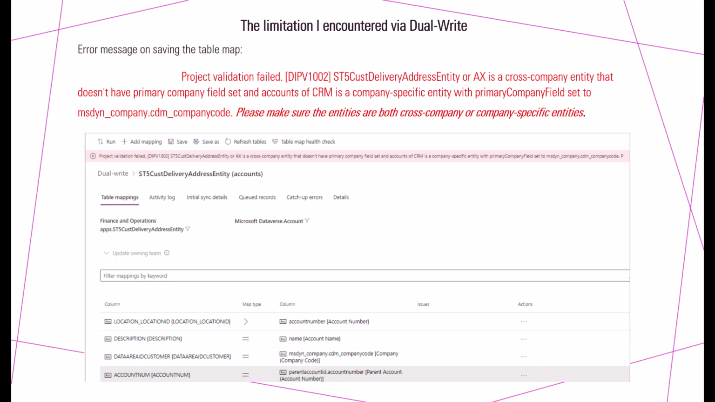In finance and operations, a delivery location is part of a global address book, which is global data and not specific to a particular legal entity. Whereas on the CE side, account is business unit specific data. So we are trying to synchronize global data from F&O to a business unit specific entity in CE. Looks like this might be a limitation for dual write.